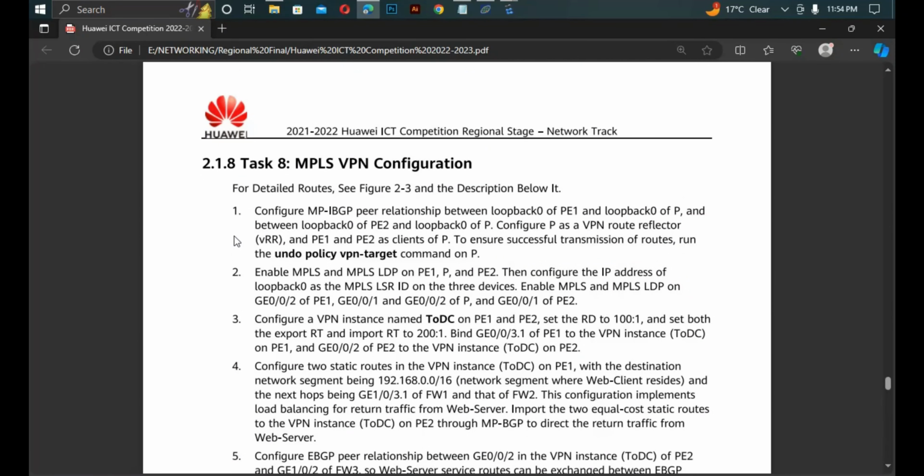So task 8 is MPLS configuration. Step number 1: configure a multi-protocol IBGP peer relationship between loopback 0 of PE1 and loopback 0 of P, and between loopback 0 of PE2 and loopback 0 of P. Configure P as the VPN route reflector, VRR, and PE1 and PE2 as the clients of P. To ensure successful transmission of routes, run the command undo policy vpn-target on P. The original BGP that we configured was just for IPv4. Now we are going to configure for VPNv4.